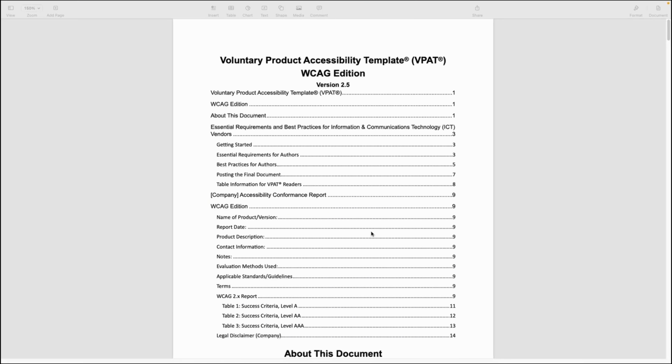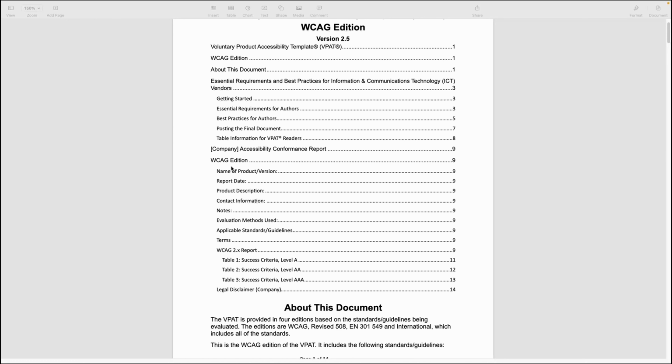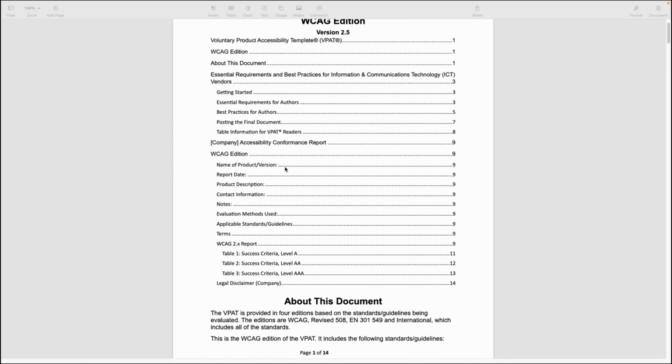Now, this is the sample VPAT that I downloaded from the website that I just showed you. In this document, you will find all the help needed for a first timer to create a VPAT. In this table, you will find what VPAT is, what are the WCAG additions, and how to get started. As we scroll down, we see under the WCAG additions, they have what each VPAT must have, like name of the product, report date, product description, everything that we have covered in this video so far.